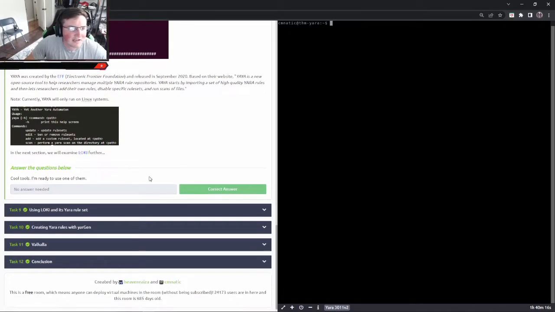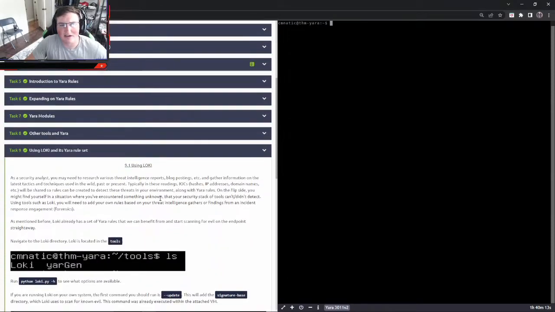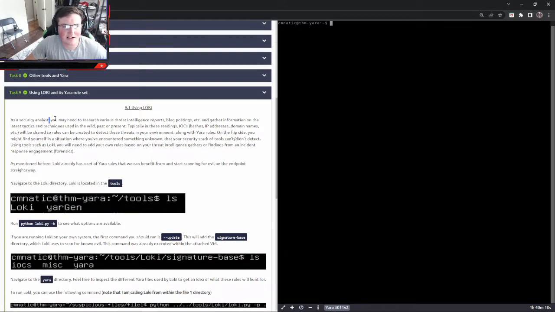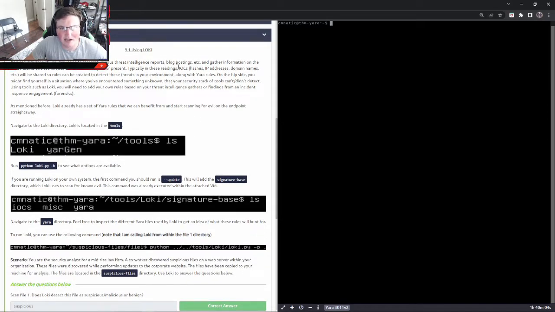Okay, now let's go ahead and use Loki. Now we're going to start getting into the questions. As a security analyst, you may need to research various threat intelligence reports, blogs, and so on. Typically in these readings, indicators of compromise, meaning hashes, IP addresses, and domain names, will be shared. Let's say you read an article about a big attack and you need to make sure you're not vulnerable. You're instantly going to start scanning for IP addresses in files, because you can have malware sitting on your systems and not know it. They're waiting for a certain time for it to turn on.